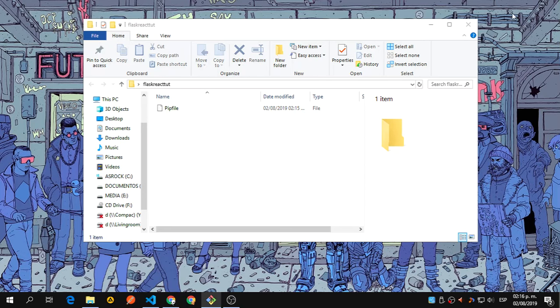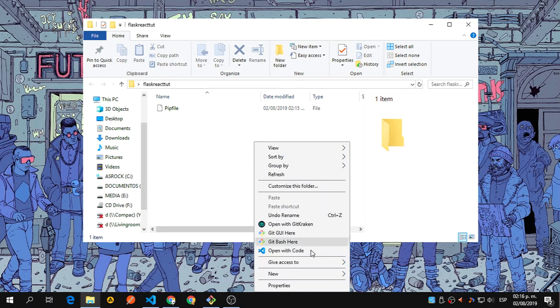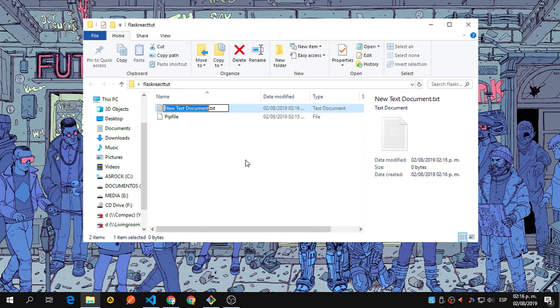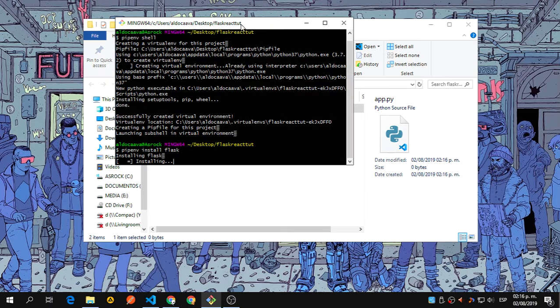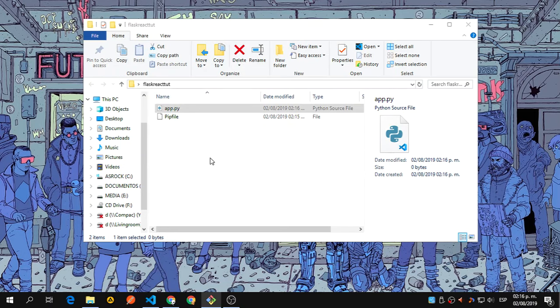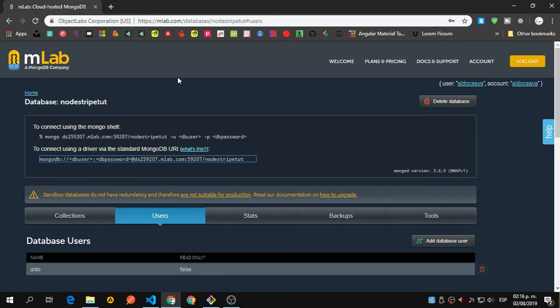So let's start here. New file. It's going to be app.py. And since we're going to use Flask, we're going to start Flask. This shouldn't take long. Let me move that. Okay, let's go.